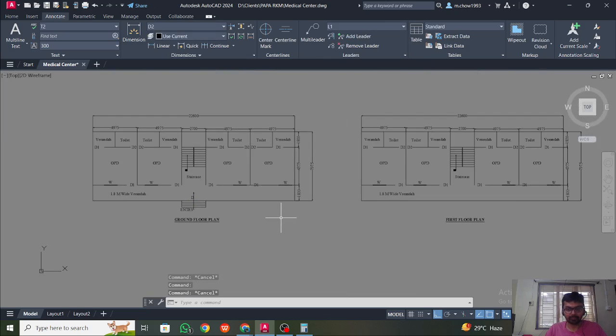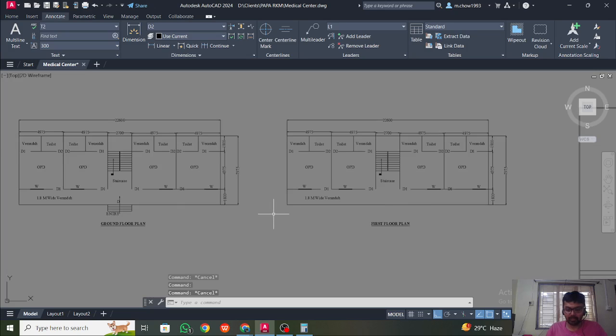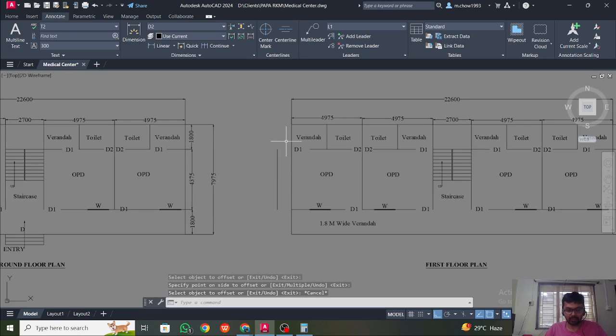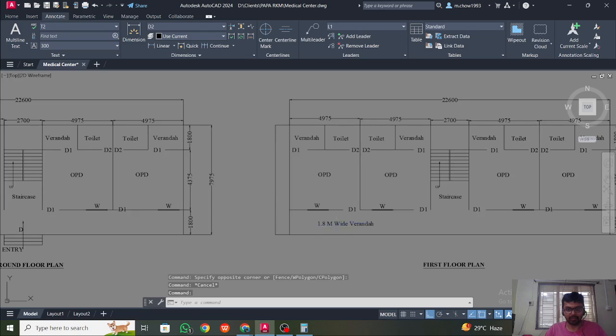Okay, so 1 meter balcony, 1000 offset from here. Now see, this is another command, F enter, fillet, select this and select this, space to repeat the command, select this and select this. So this gets done here, and we can write here. So we can make sure auto is turned on.